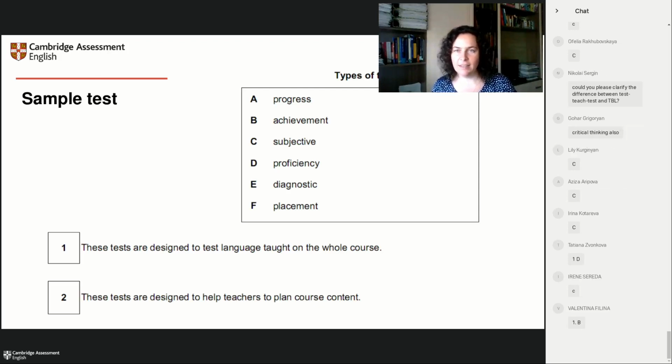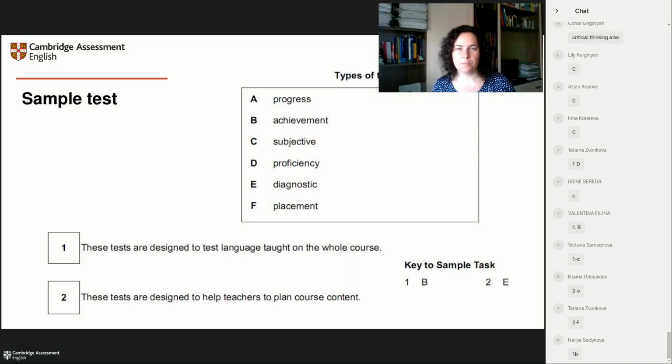All right. So we have the achievement test at the end of the course, and also a diagnostic test at the beginning of the course so that you can confirm the syllabus and make some adjustments to meet your students' needs.